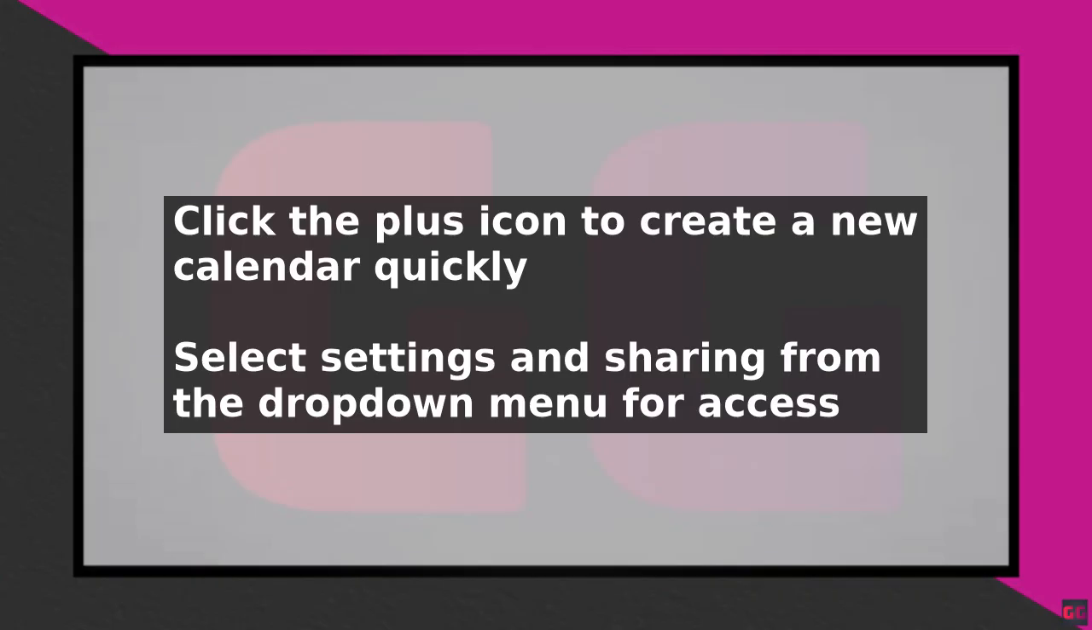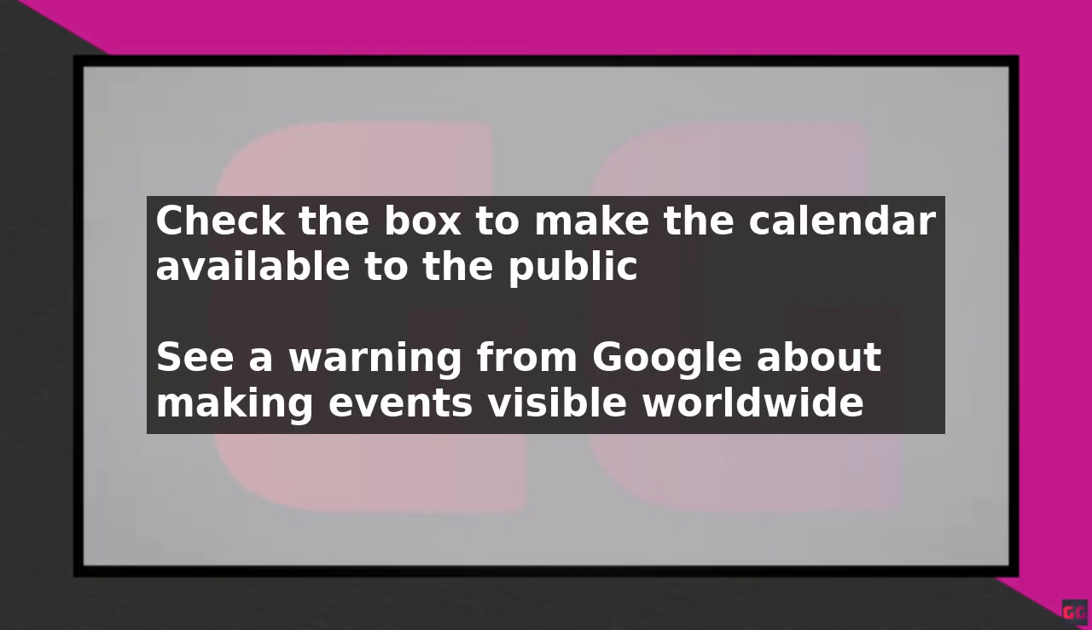In the Calendar settings, scroll down to the Access Permissions for Events section and check the box that says Make Available to Public. You will then see a warning from Google stating that making your calendar public will make all events visible to the world, including via Google search.